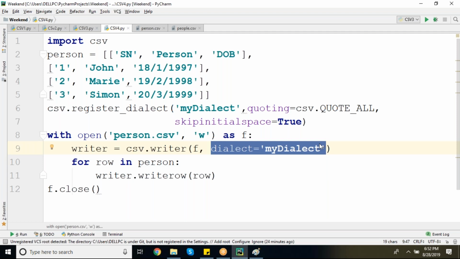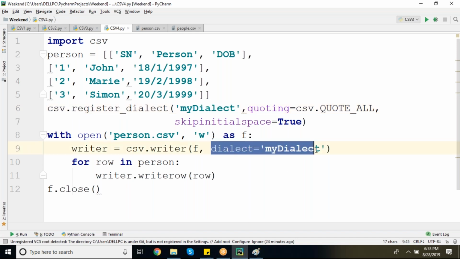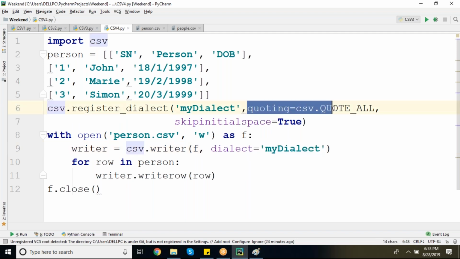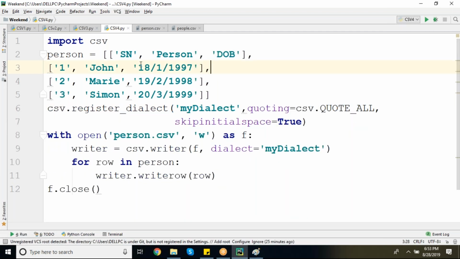While writing the content into the file, if you need to provide any specific conditions or rules, you can take the help of this dialect. Now, csv.register_dialect. I'm registering a dialect whose name is my dialect, and here I'm using that dialect only: dialect equal to my dialect. And what is the rule? Quoting equal to csv.QUOTE_ALL. That means whichever the content, let me run this, whichever the content is getting written into your person.csv will have quotations.